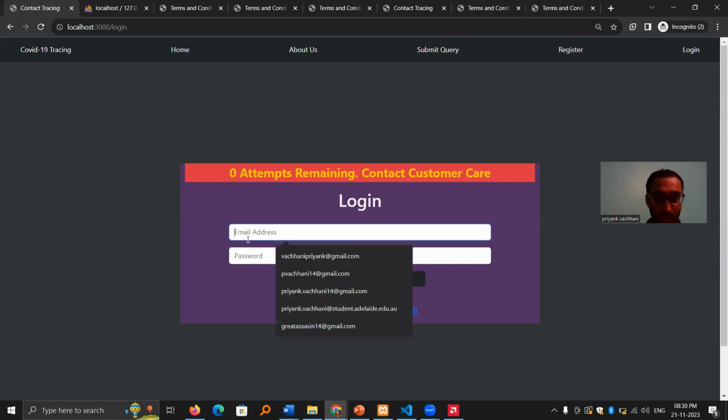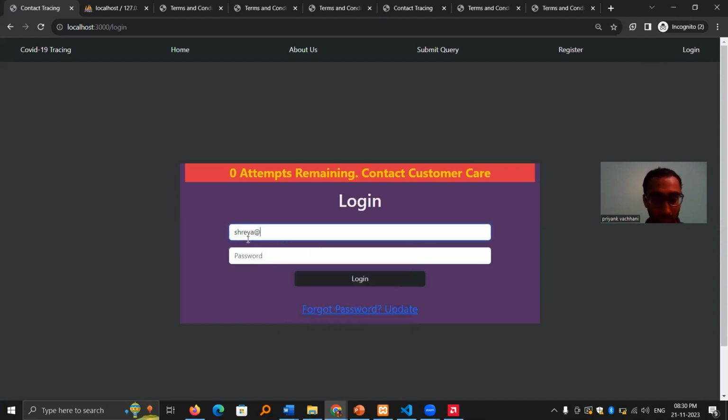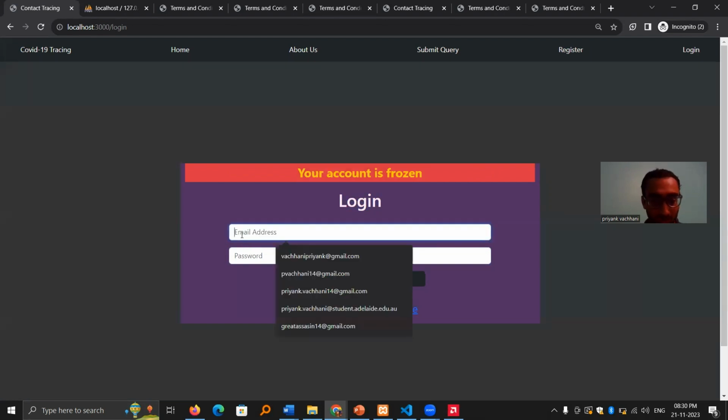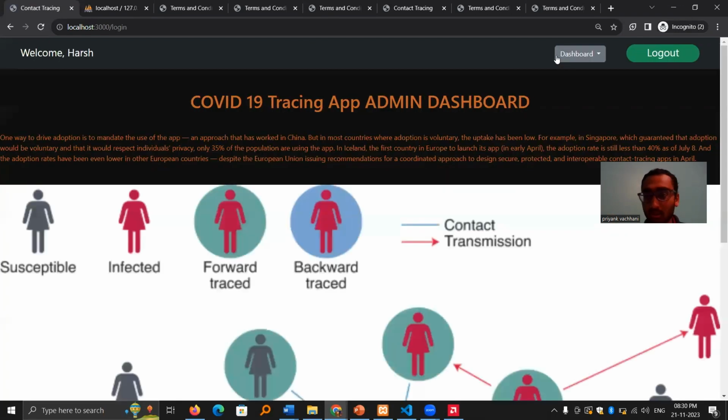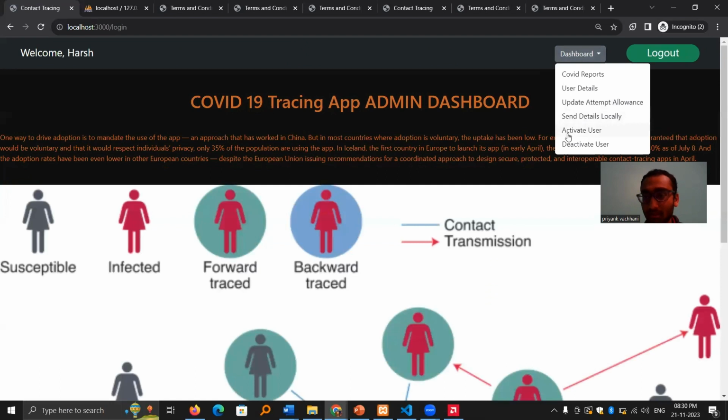Now, even if I add the correct password right now, it will say that your account is frozen. To activate this account, we have to follow the previous step only. But in that, one additional step I have to do is to increase their login attempts. I will show you how I will do it.